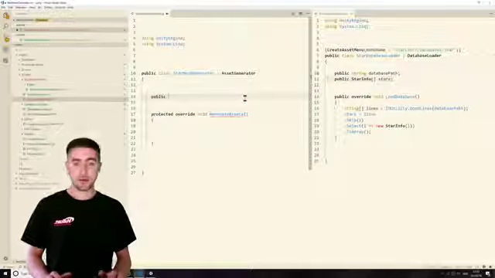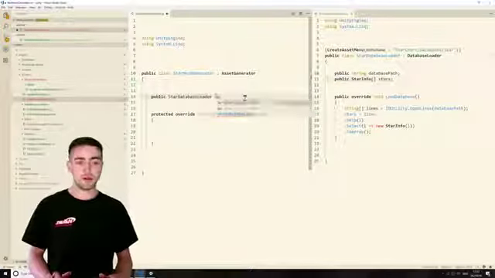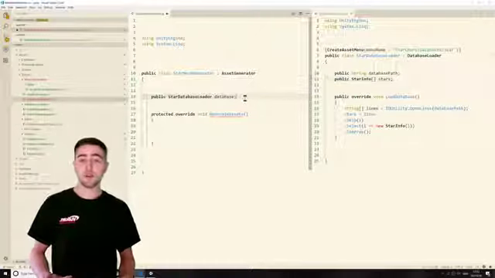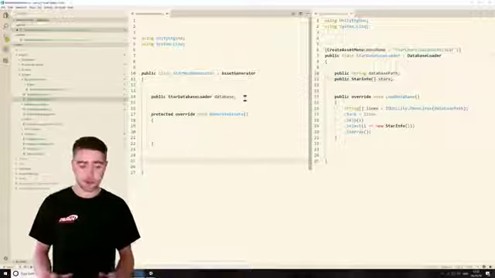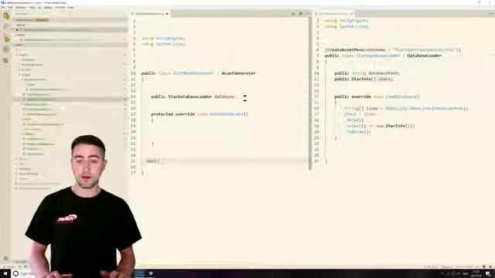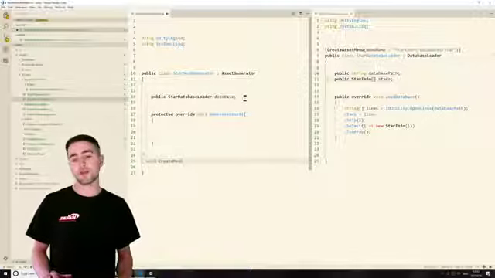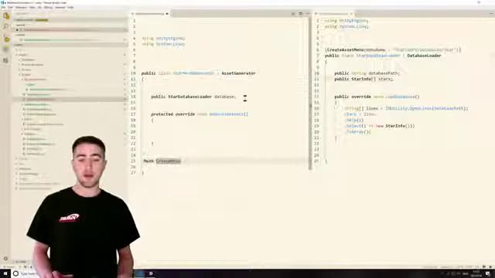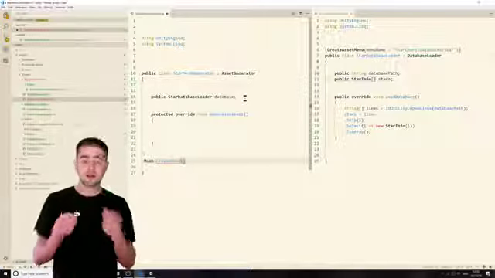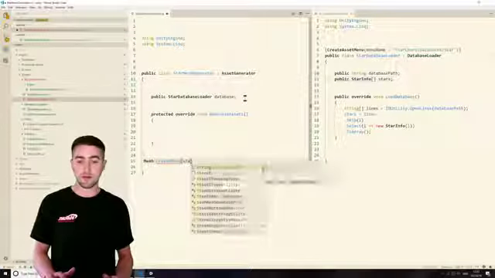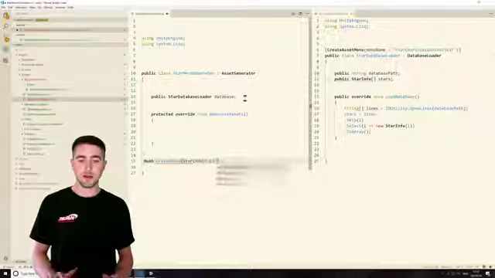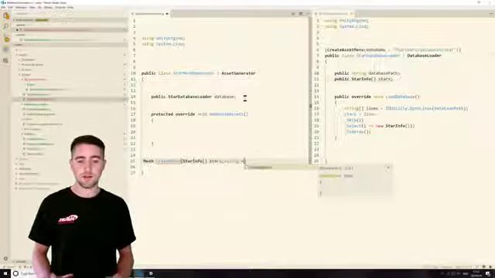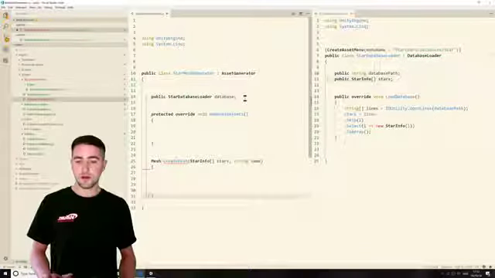We'll say public StarDatabaseLoader. We'll just call it database. And with those stars, we're going to create a mesh. So we'll have a void CreateMesh. Oh, so it's not going to be void. It's going to return that mesh. CreateMesh, and we're going to need those stars. So we'll say StarInfo array stars, as well as we'll want to give it a name. So we'll have a string called name. Okay.